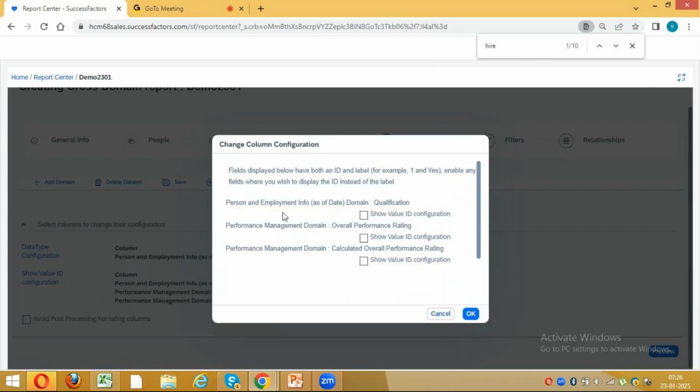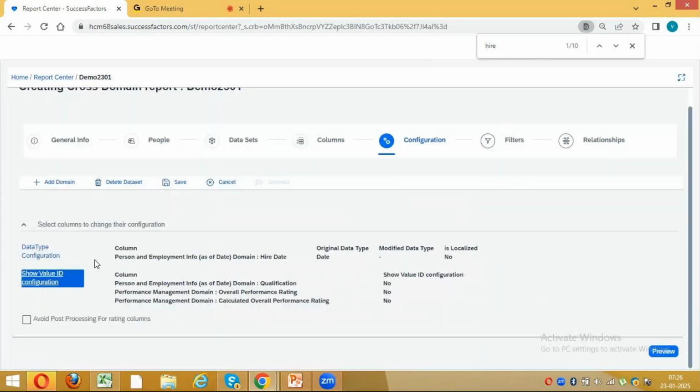Yeah. So here, if you want to change that, for example for qualification, you want the IDs of the qualification, not the label, then click on this. Same thing for both. Yeah, and then I click OK, because I don't want that to happen there.